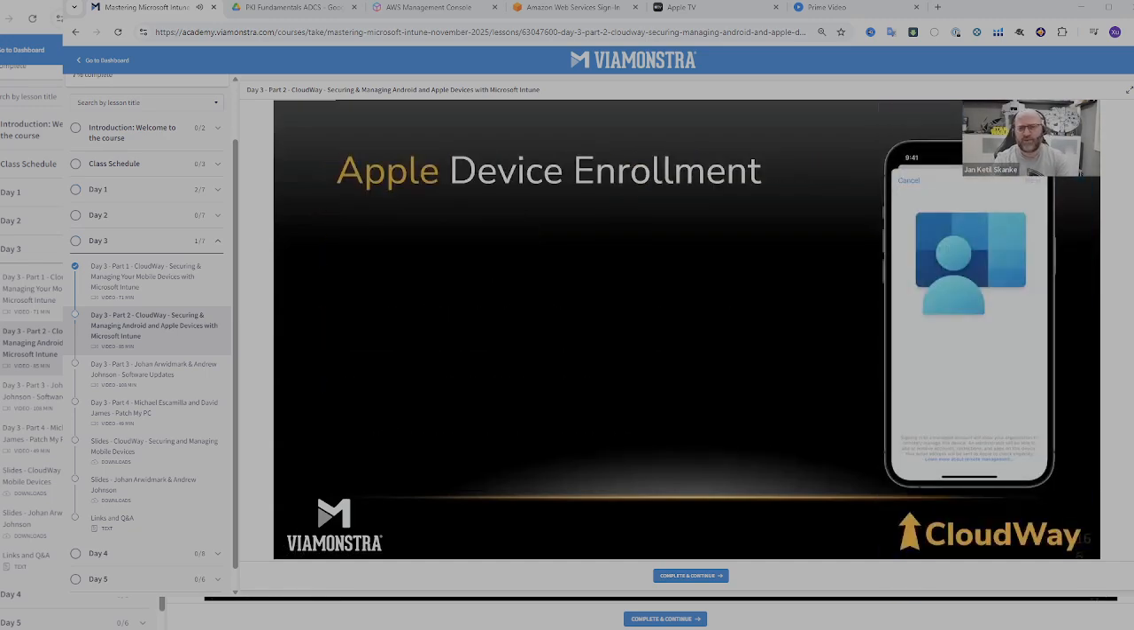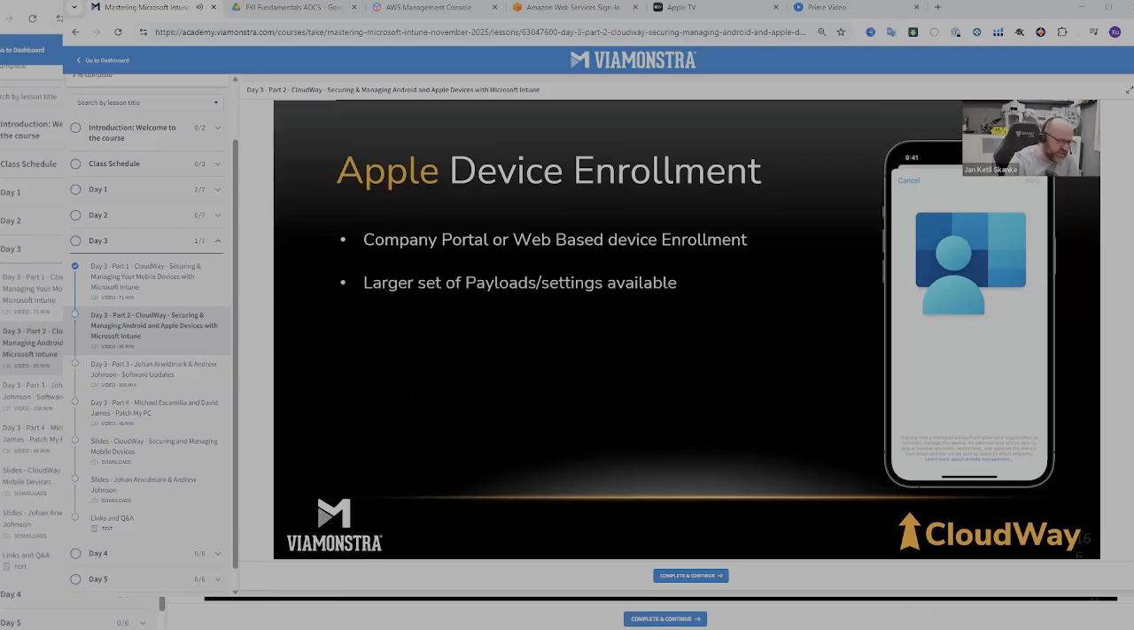So, and then we go to Apple device enrollment, which used to be the most common personal enrollment before user enrollment became a thing. In this scenario, it's company portal or web-based. Microsoft is recommending now web-based device enrollment also for this scenario.